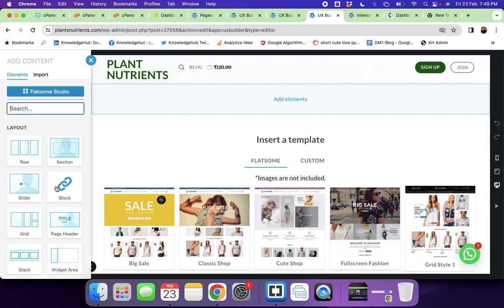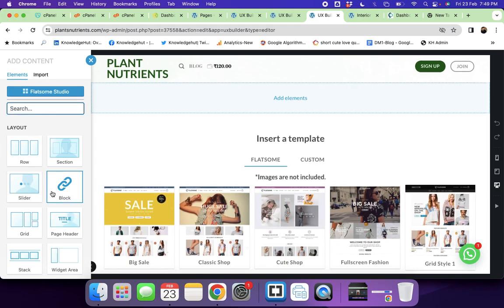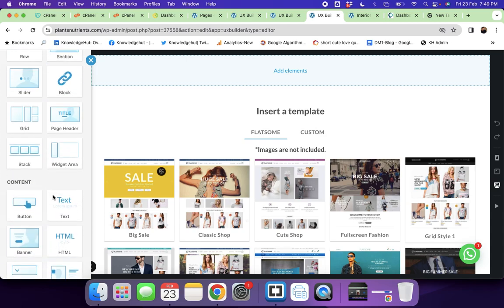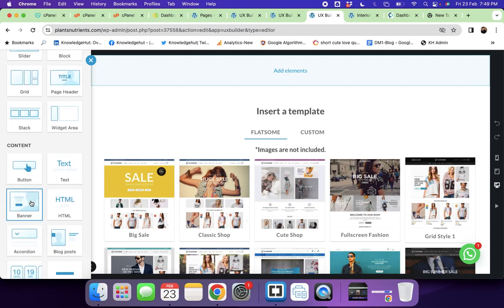So there are so many sections here. See, your web page will always be built using rows and columns. Okay. So now these are the main key components of your web page. First thing, you can add a slider, a full screen slider, or a full banner. So maybe something like this.